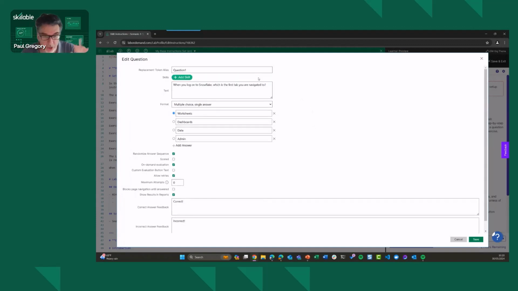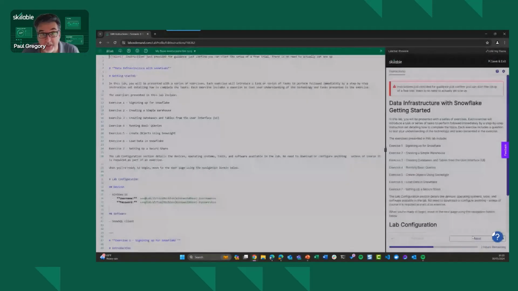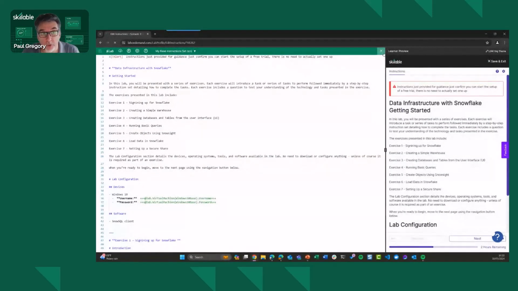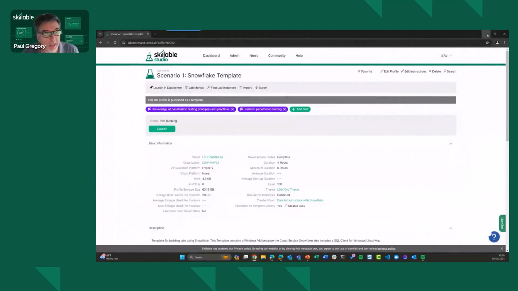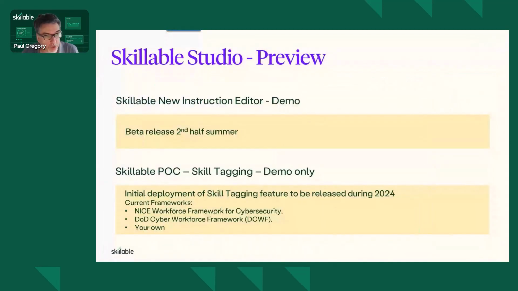In terms of out of the box, at the moment we have support for two skill frameworks. There will be more, but we've got the two that are listed on the slide, the NICE and the Department of Defense. You can absolutely bring your own skills framework.